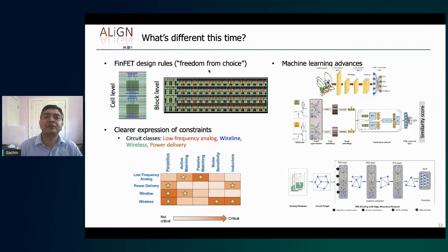Moreover, some of these design rules are actually hard for even the layout engineer to understand, but they can be encoded as Boolean rules for a layout tool. So that's actually a benefit, an advantage for an automated tool.